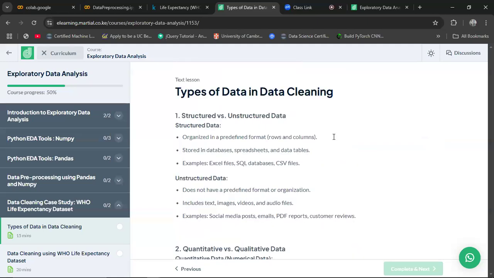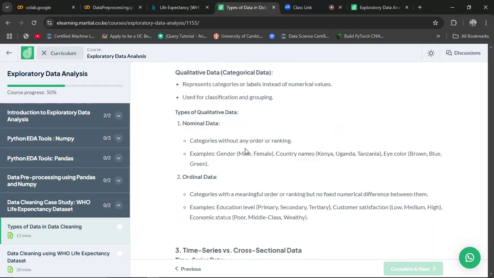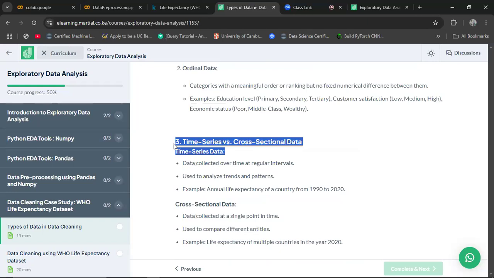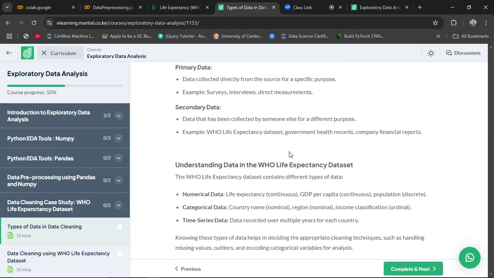So we talked about structured and unstructured data. We've talked about quantitative and qualitative data. We've talked about time series and cross-sectional data. And finally, we've talked about primary and secondary data. Now let's try to compare with our WHO life expectancy dataset.